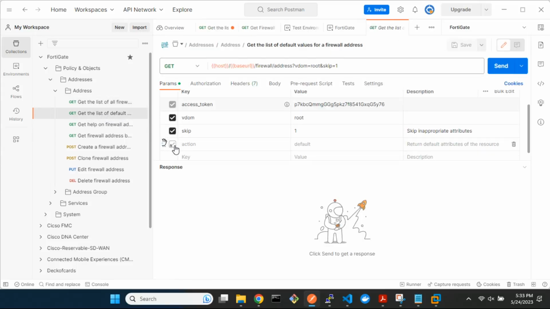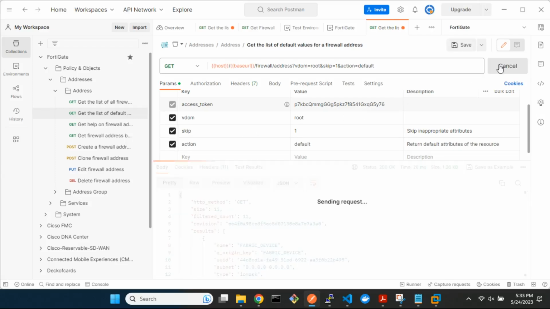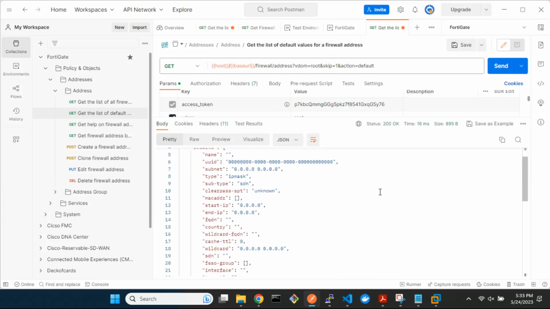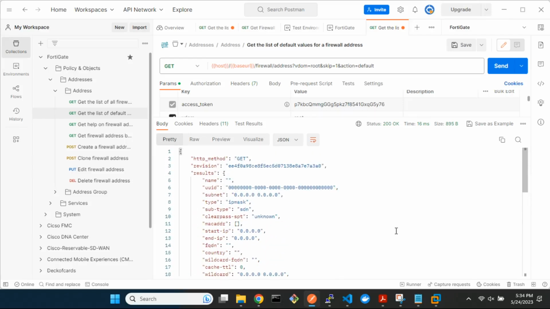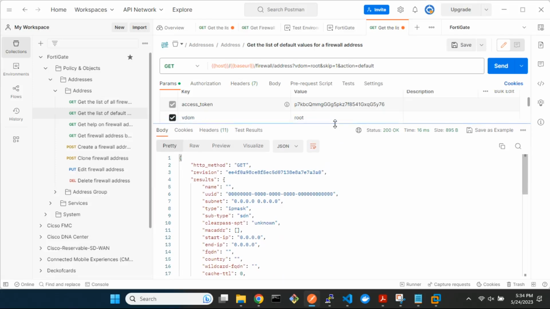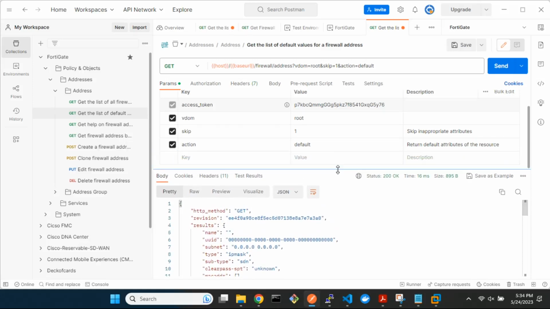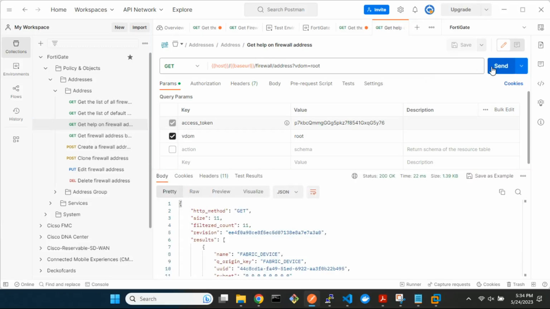The query parameter key called action, when set to the value default, returns the default attributes of a resource. But when you set the action key to the value schema, then the response will be the schema of the resource table.